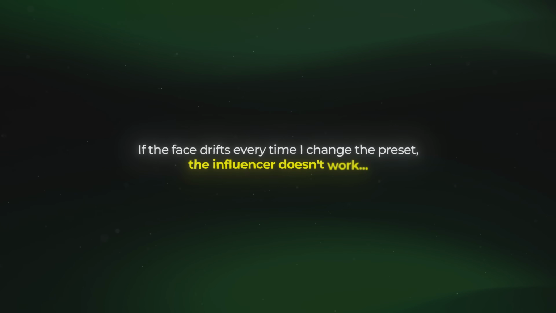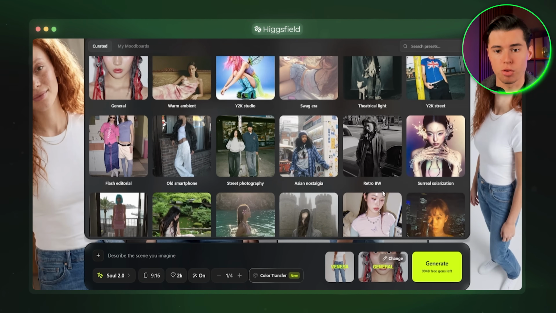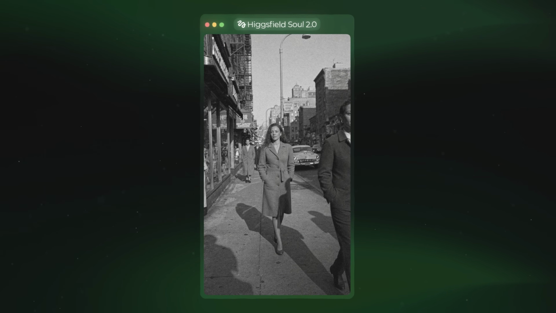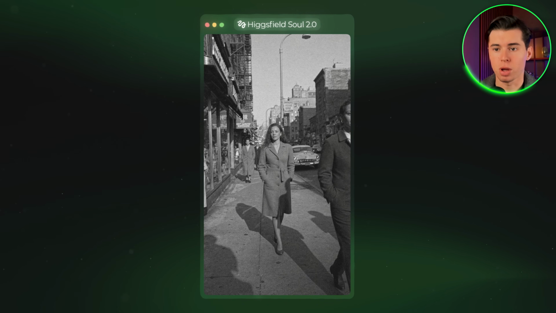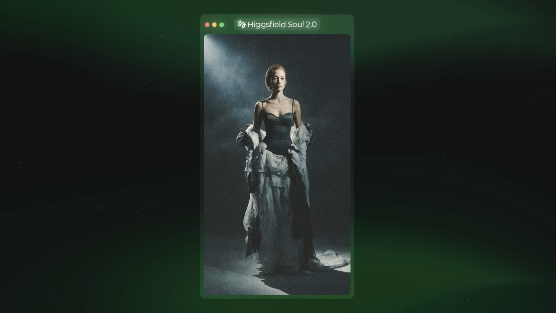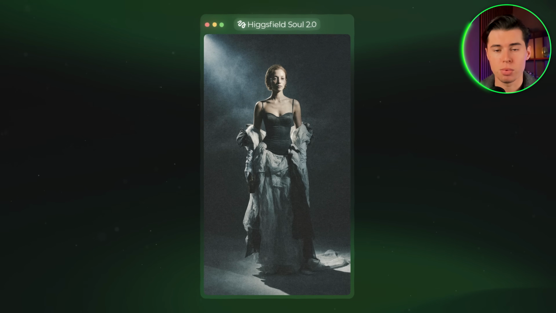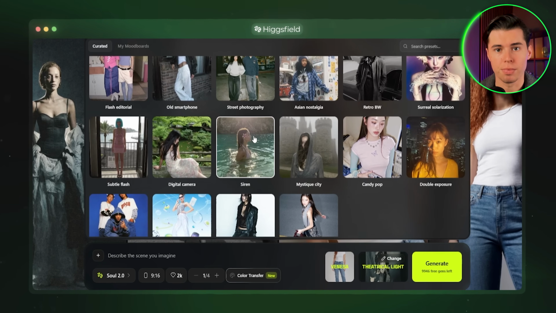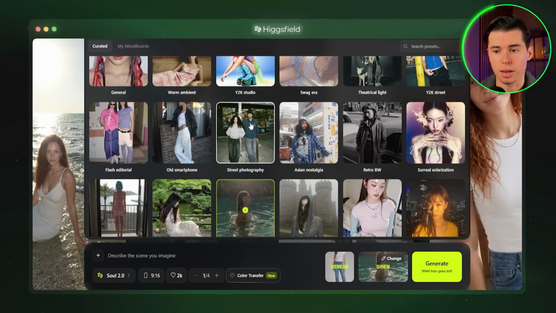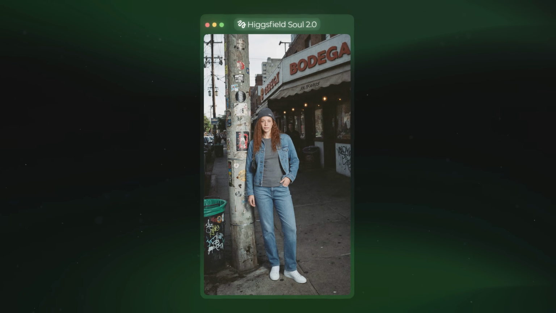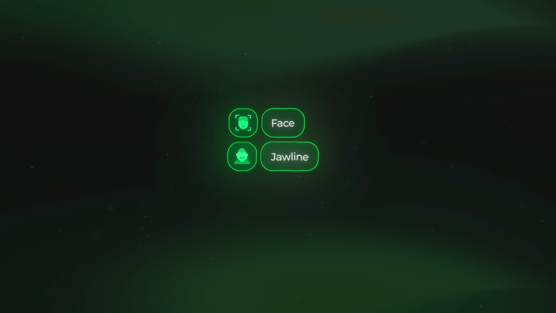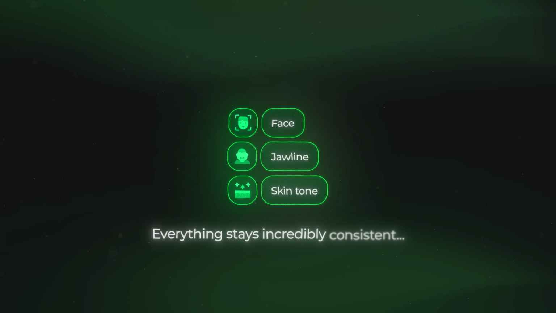If the face drifts every time I change the preset, the influencer doesn't work. So I'll generate her with the Retro BW preset first. And the face is exactly the same person, but the styling and lighting completely changed. It strips down to black and white with real film texture. I'll try theatrical light, and she still looks like her, just with more dramatic shadows and a moodier feel. Siren gives it this deep saturated color palette, and street photography pulls it into something more natural and in the moment. Across all four, the face, the jawline, the skin tone, everything stays incredibly consistent.